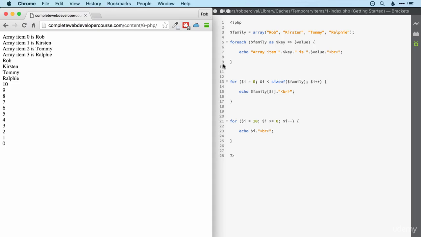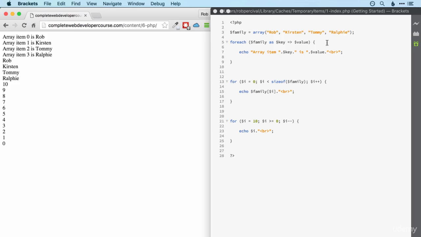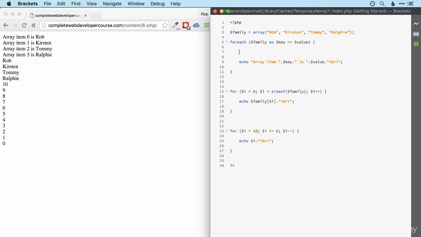And that's not only a great way to display the items in an array, you can also use it to amend them or change them in some way. So if I wanted to pop the surname onto each of these, in fact, see if you can work out how to do that. Can you add Percival to the end of each of these names in one line within this foreach loop? Go for it.